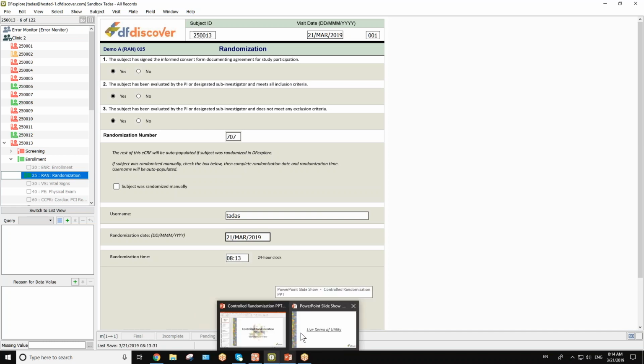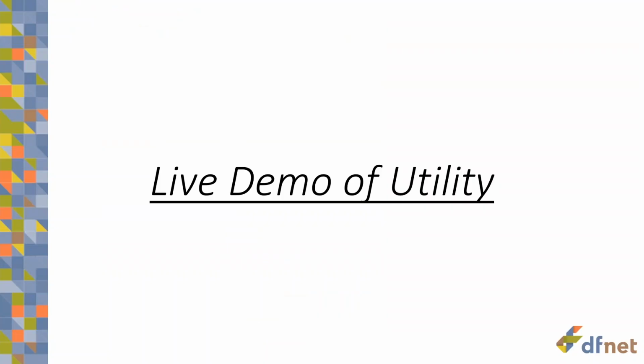So that's what it looks like on the user side. They just go in, confirm they're eligible, and save the record. The randomization proceeds, and the next time a randomization occurs, it will bring the new subject to a new number.